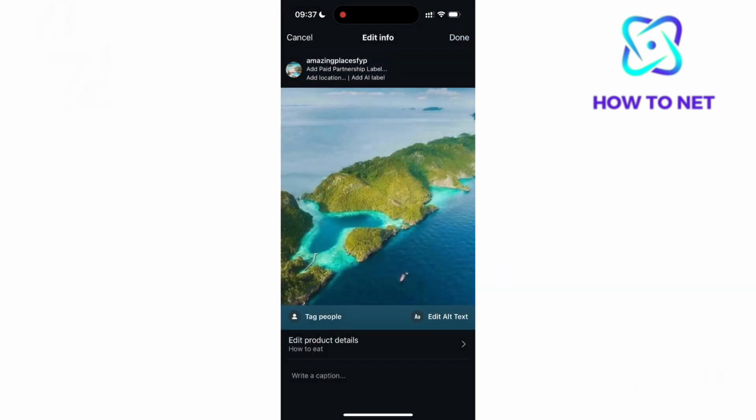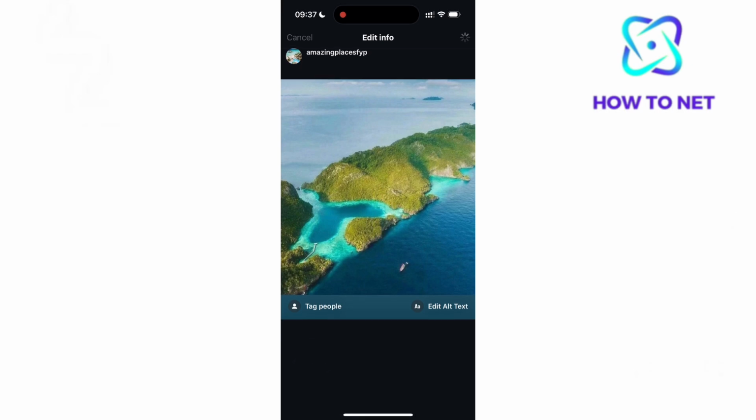Well, that's how easy it is to add or remove tags after posting on Instagram.